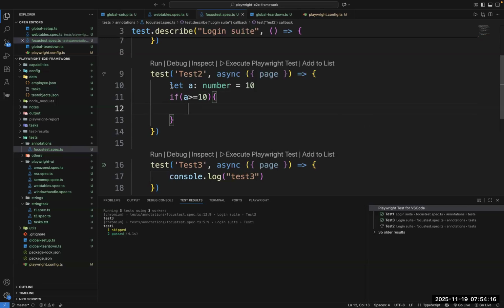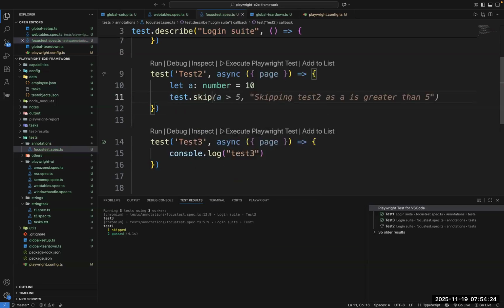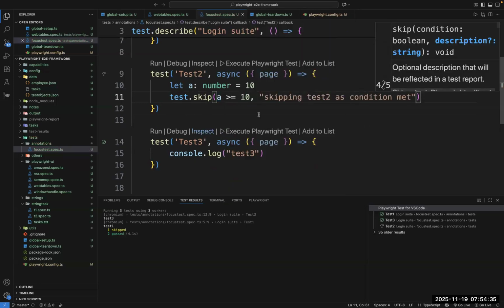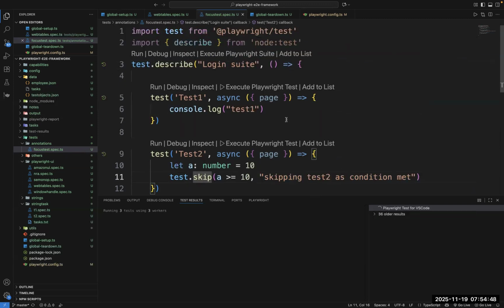Okay, instead of writing all these things, what we can do here is just put test.skip, and put a condition here: A greater than or equal to 10. Then put your message why you are going to skip it: Skipping test case 2 as conditions met. Now based upon this condition we are going to skip it. Now let me run this. See, now it picked all the 3 test cases, but it skipped that particular test case.